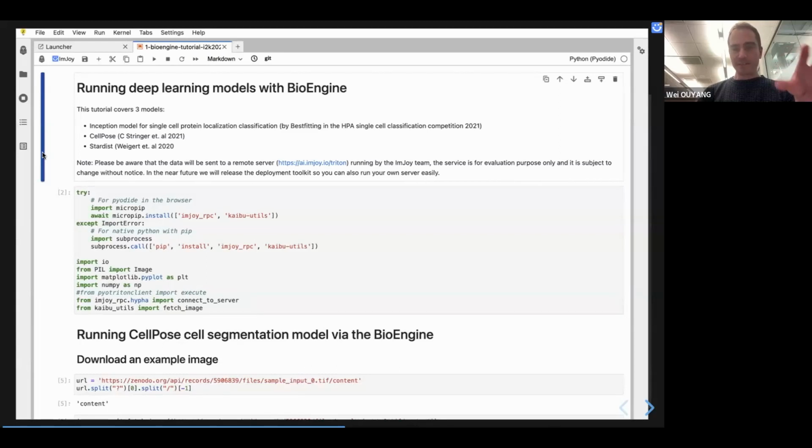So this is the Pyodide-based JupyterLab Lite that Wei talked about. And all we're going to do is run through this notebook, which is going to give us a nice overview of using the BioEngine, but from a Python environment. Obviously, this is a Python Lite environment because it's running in the browser. But for those of you who want to, you could also download this and try to run it offline later on. So let's get started.